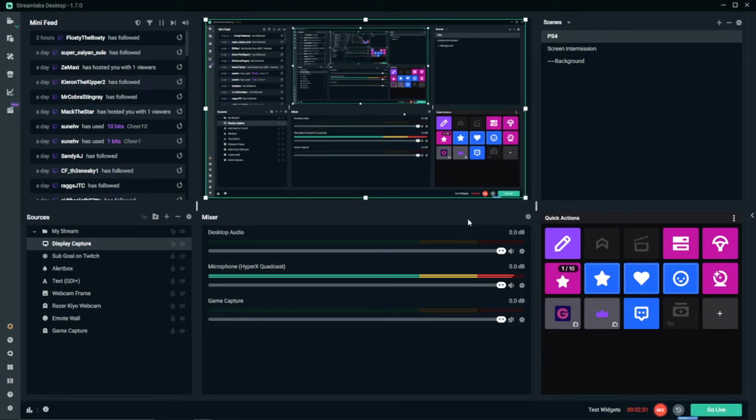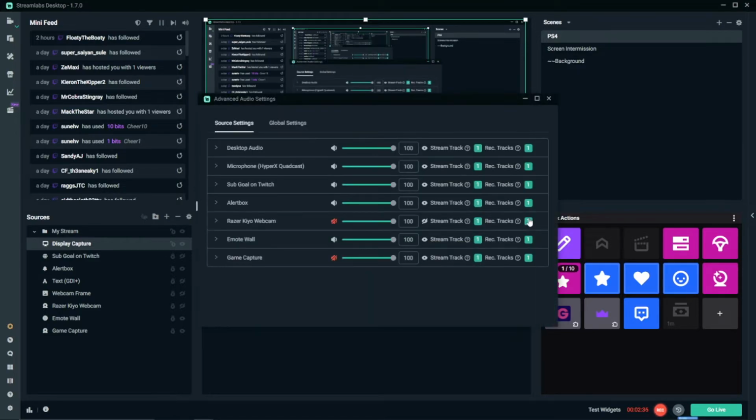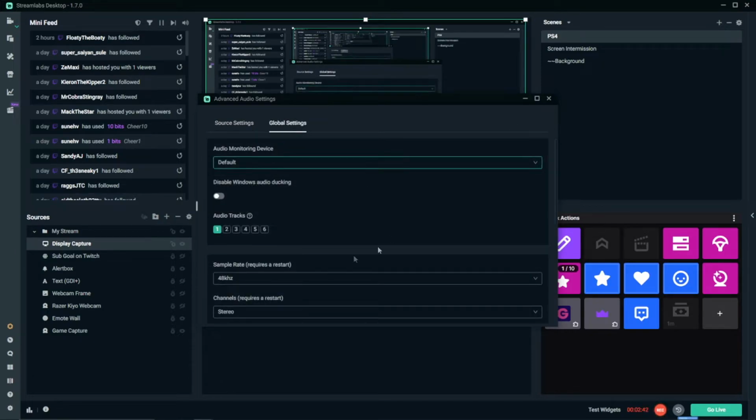So you want to know what the bigger issue is that Streamlabs made with this update? So you click on those settings. All right, you see 1111, right? Go to global settings. You see the audio tracks? You only see one, right? Here's your problem. Those are disabled.